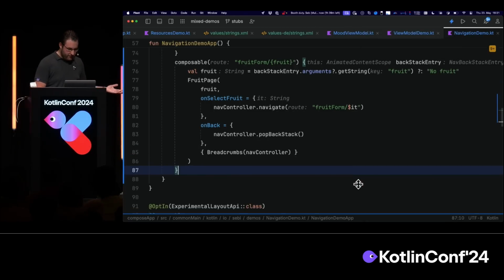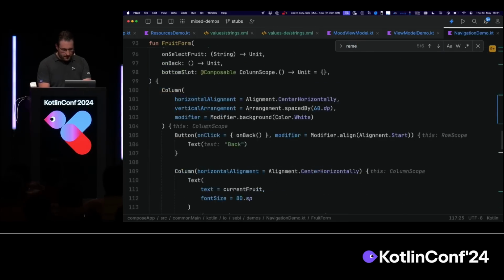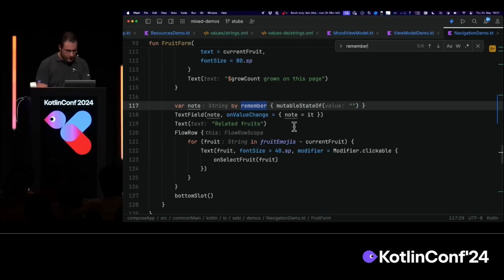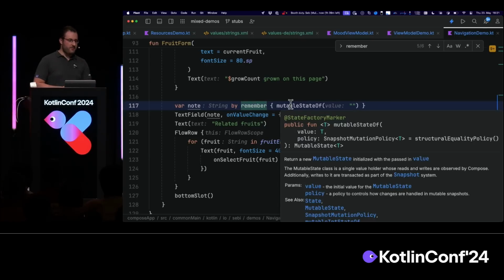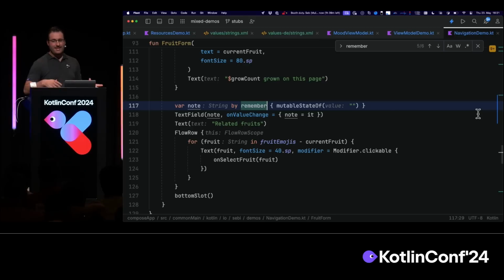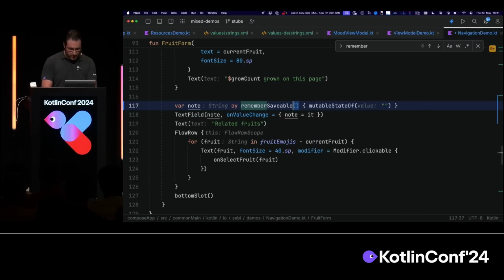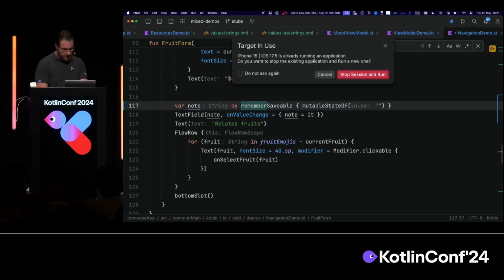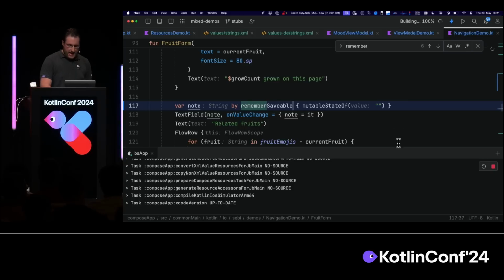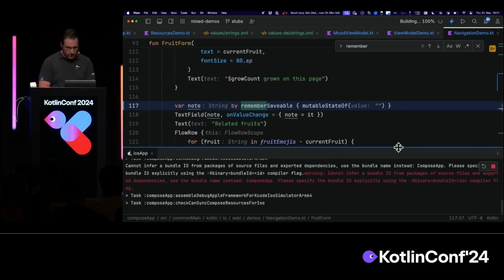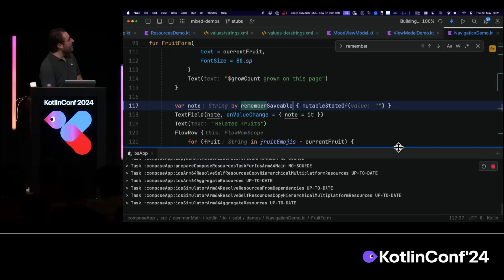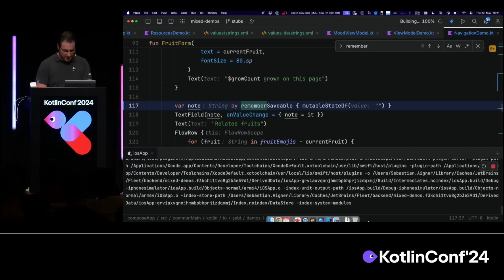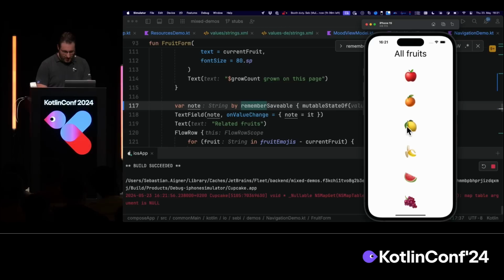Of course, this was just one of the classic problems that you will encounter if you use the remember function by default, because when your composable leaves the composition, we'll also forget the state. But with the navigation library also acting as a place where you can put savables, you can actually change this to remember savable. And if we run this same application once more, we should hopefully make sure that all of our important notes are actually stored.